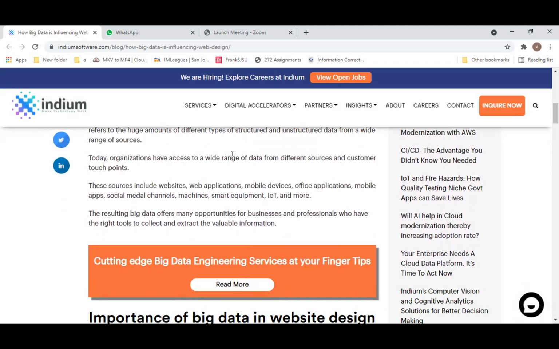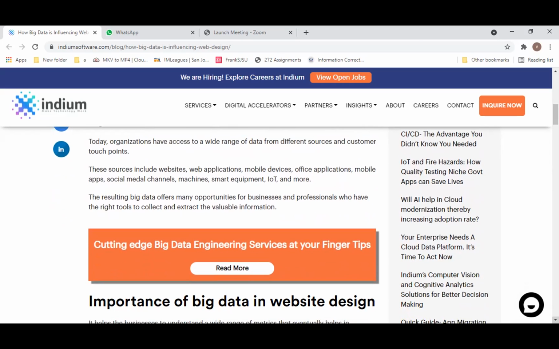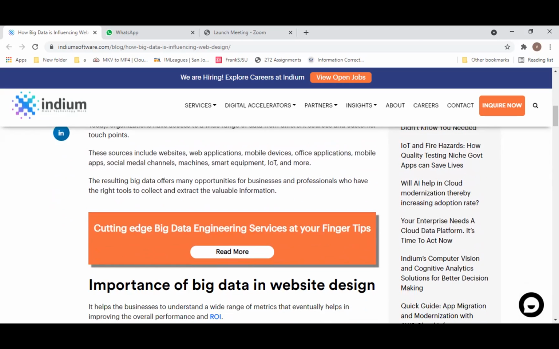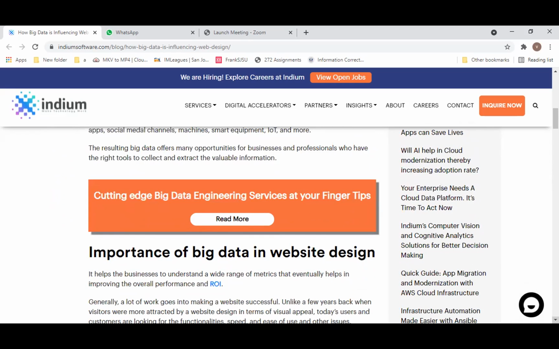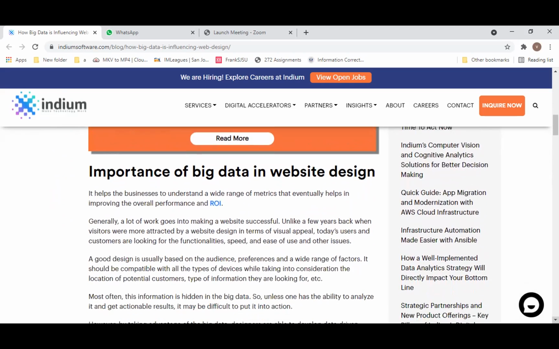Today, organizations have access to a wide range of data from different sources and customer touch points. Yes, that we can see mainly e-commerce websites generating huge amounts of data. The resulting big data offers many opportunities for businesses and professionals who have the right tools to collect and extract the valuable information. Okay, let's see the advantages.